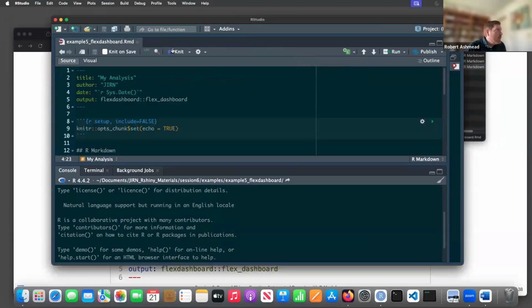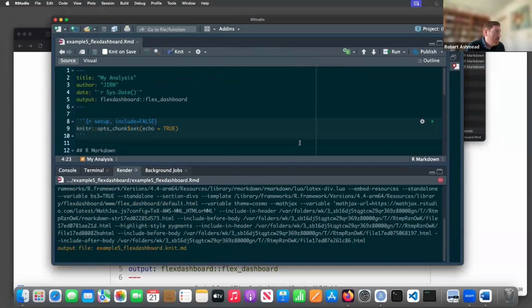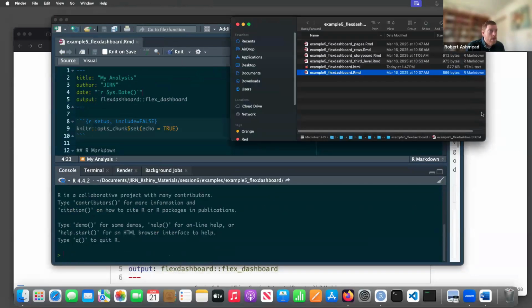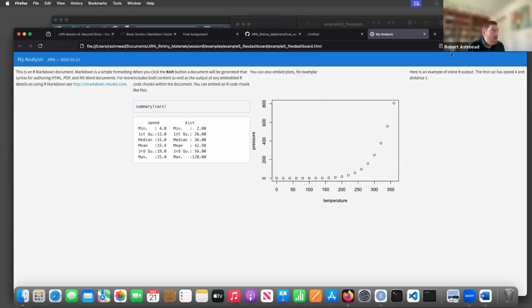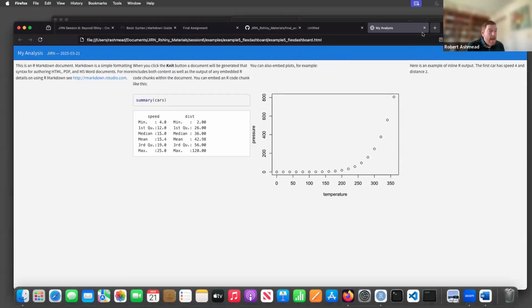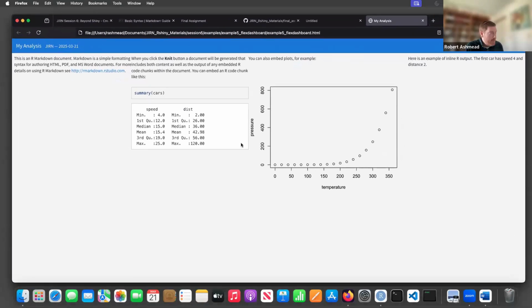Okay, there we go. So let's knit this. And you can see we get an HTML document. Now we get something that looks a lot closer to what we've been doing with our Shiny. We get a little bit of a header here. We get some columns, and we get our content in each of the columns.